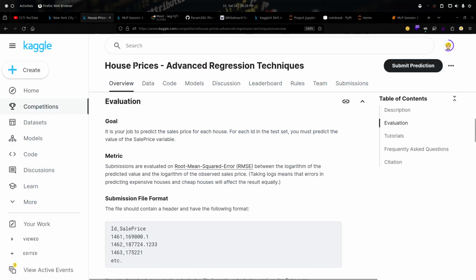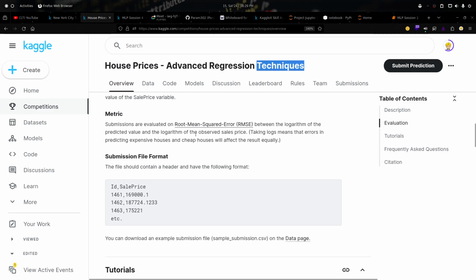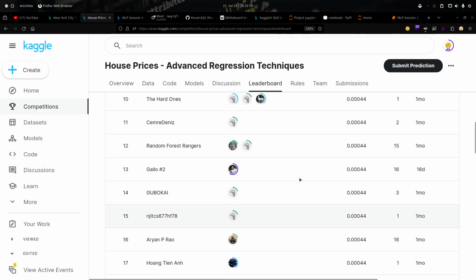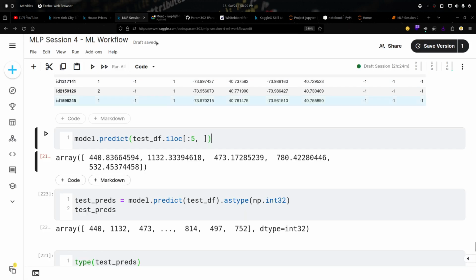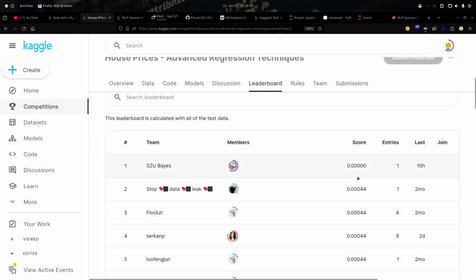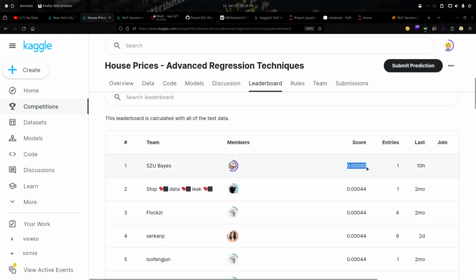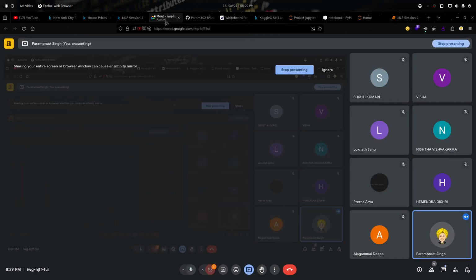And this house prices competition is using RMSE as the metric, and based on the root mean square error you will get a score, which you can see on the leaderboard. And then you have to improve that score. Here you can see some people's score, one person's score went to exactly zero. So by this you can see their predictions must have been 100% accurate, that's why they get the score as zero.